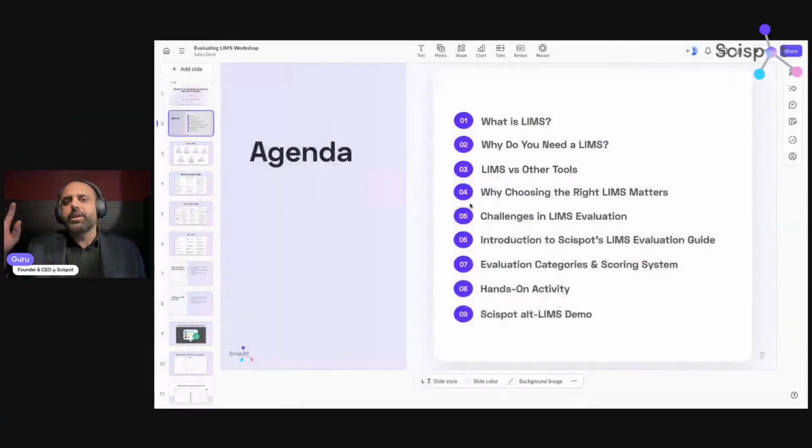Alrighty, so what we're going to cover today. Before we even talk about how you evaluate a LIMS, we want to set the stage and get alignment on what a LIMS is, because people use the term interchangeably for ELN, LIMS, SDMS. We're going to cover that and make it really clear. Why do you need a LIMS is another focus. Then how do you compare LIMS with other lab systems? Why choosing the right LIMS matters.